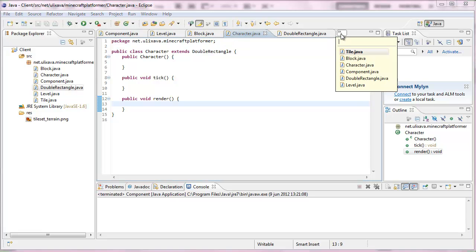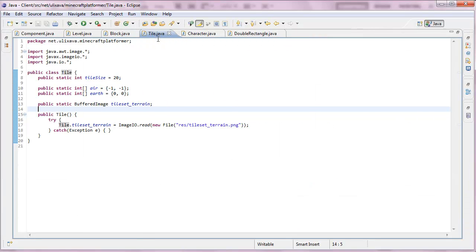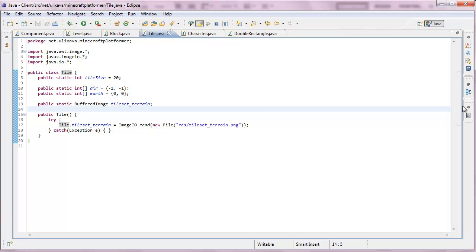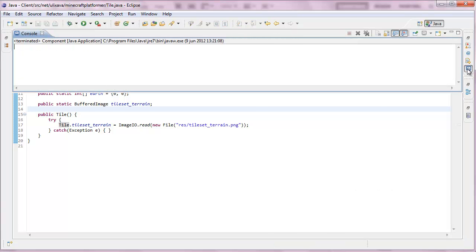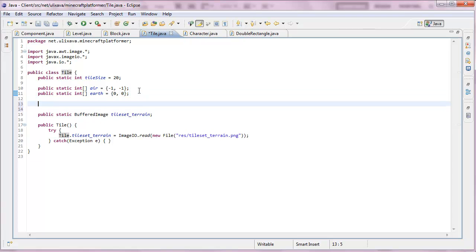Yep, so in the tile, which we can't see right now, if you want to have this larger, you can just double click this. It means that this Package Explorer is going to be under this little button here. The console is going to be here, and so on. So this is where we printed some stuff out before. But in the tile here, we now want to set the position for the character.